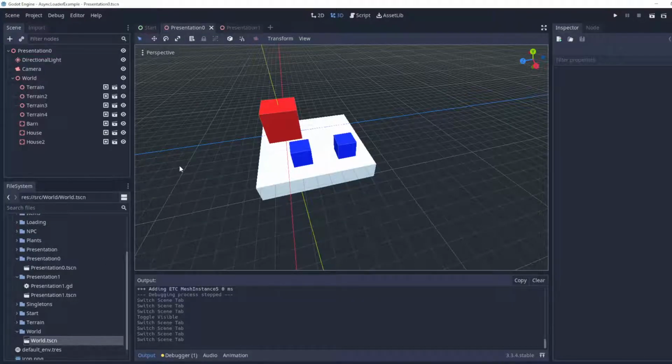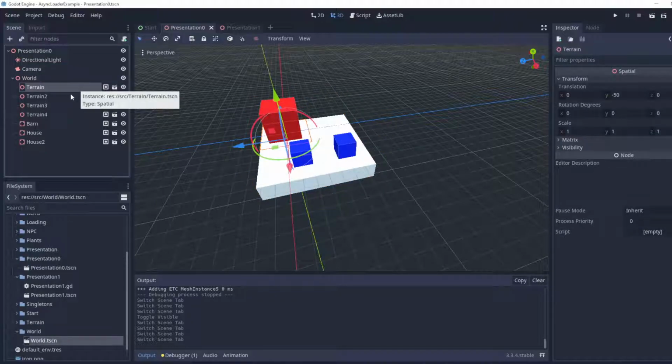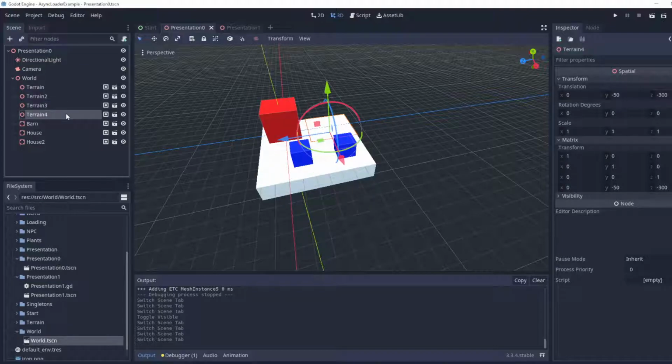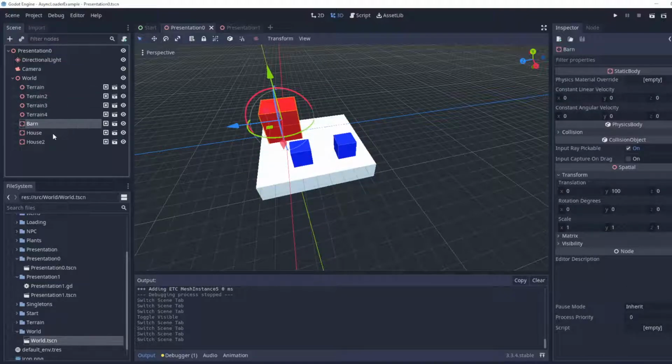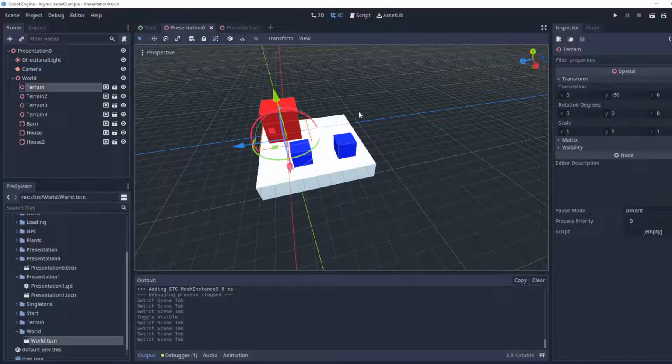Okay, so for example, here we have a scene, a very simple scene. It's just a bunch of cubes. We got four of them for the four static bodies for the terrain, and then we got a couple more static bodies for buildings. We got a barn and some houses. So what we want to do is load this into the world, but not block the main thread.